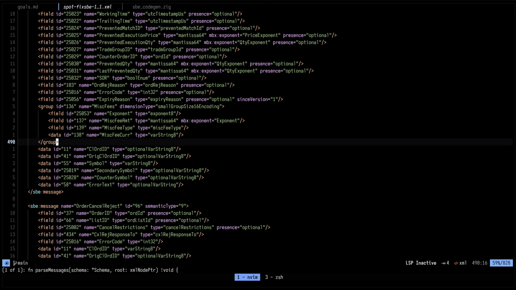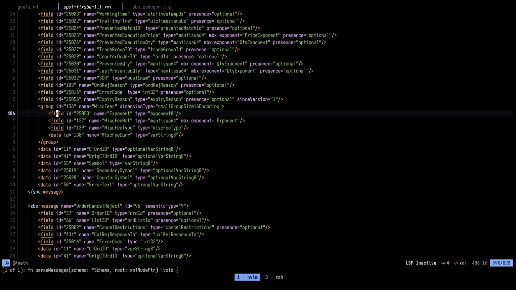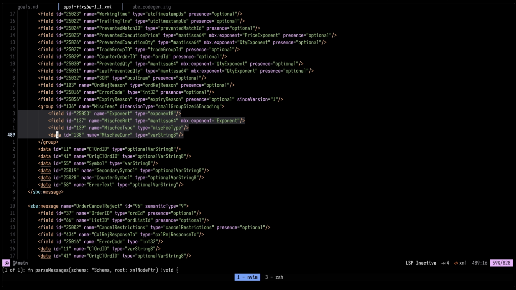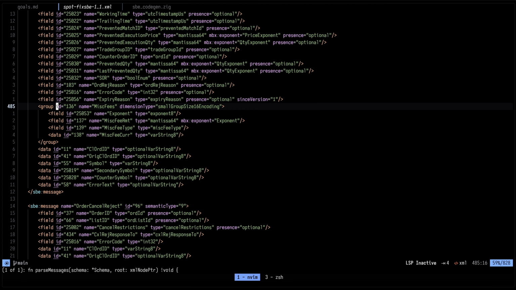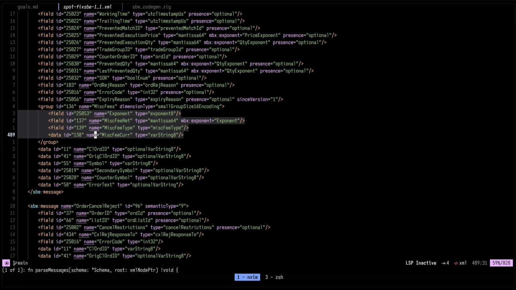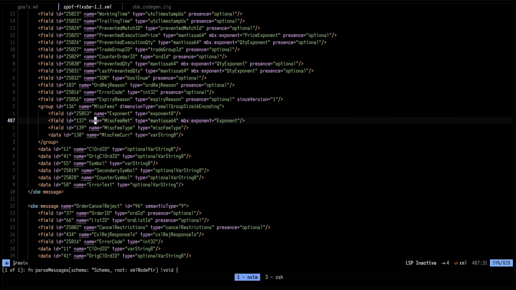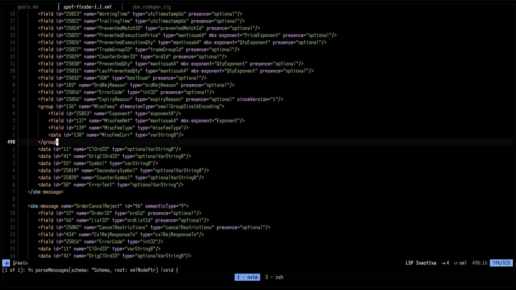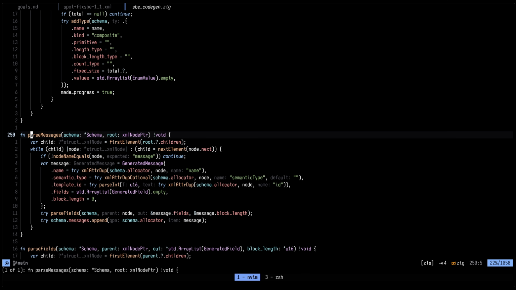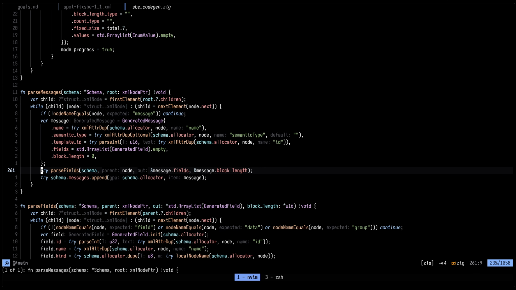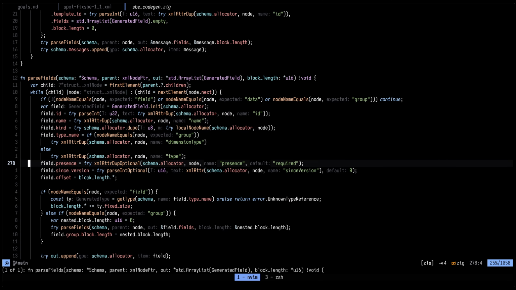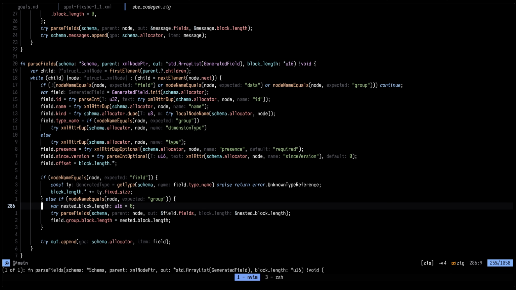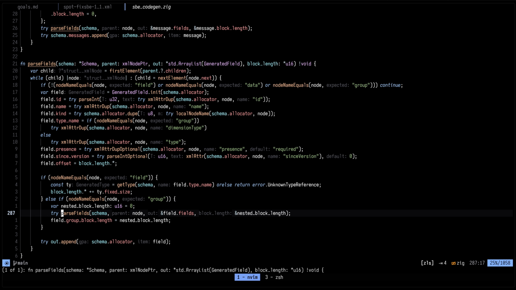Groups are basically repeating sets of whatever is in the group, however the group is defined. So here we can have miscellaneous fees, which is a group. And then we can have n miscellaneous fees defined by the exponent, the fee amount, the fee type, and fee currency repeating. Those are also handled in this guy here, which parses the field, and checks if the field is a group. So basically it's just very tedious string interpolation and parsing.